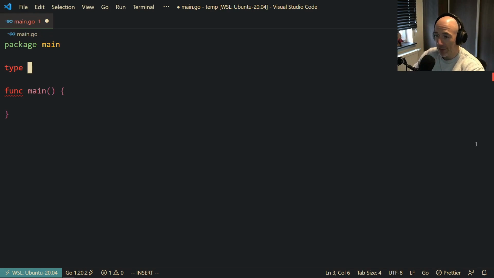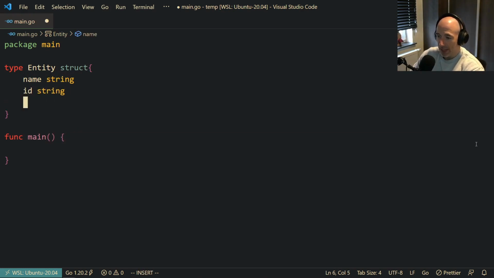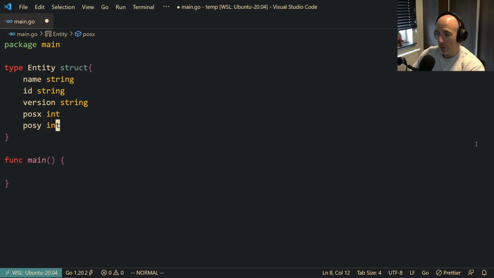So let's say we're gonna have a type, and that's gonna be an Entity, and there's going to be a struct, and let's say we're going to have a Name, which is going to be a string. We're going to have an ID, which is also going to be a string. We're going to have a Version, which is also going to be a string, and we're going to give this a PosX. It's going to be an integer, and it's going to have a PosY, which is also going to be an integer, right?